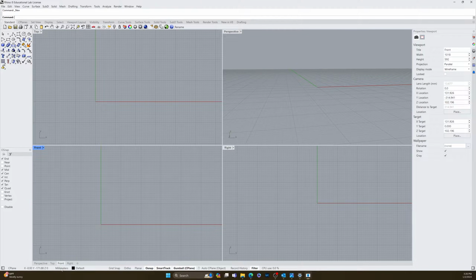Also down here, we've got the different views that we're looking at. I can change what I'm drawing in, highlighted right there on the bottom: perspective, top, front, right, or just by clicking in each one of these viewports, it activates which viewport we're drawing in.